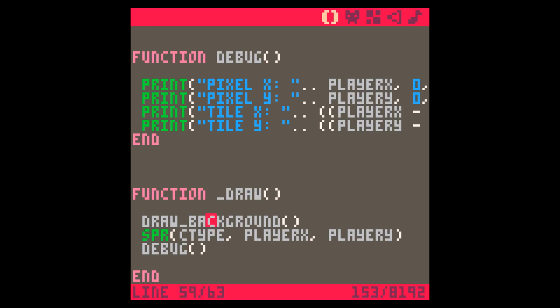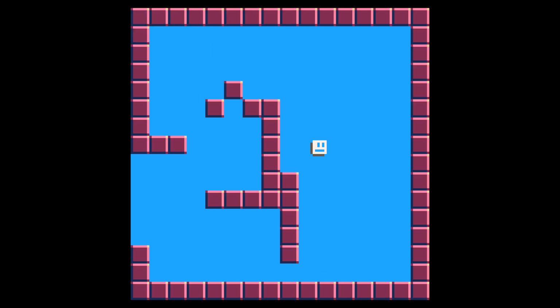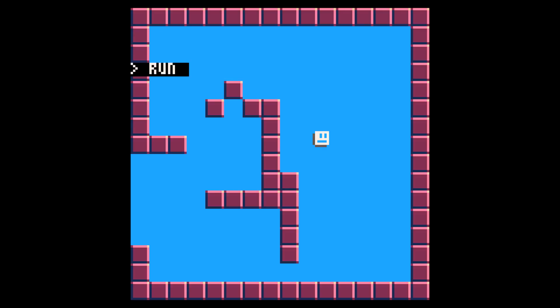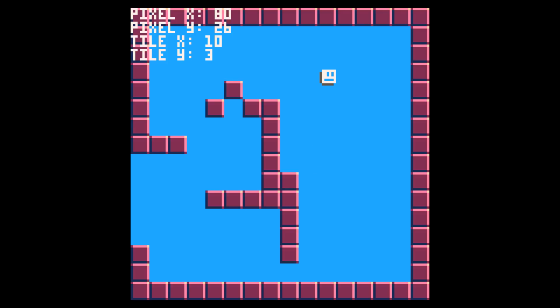So if I ever want my debug information to go away, I can put 2 dashes there to turn that line into a comment, and then the program won't run it. And if I want my debug information back, if I'm running a test or trying to make sure it's working, I can take away the comment dashes and it'll come back.